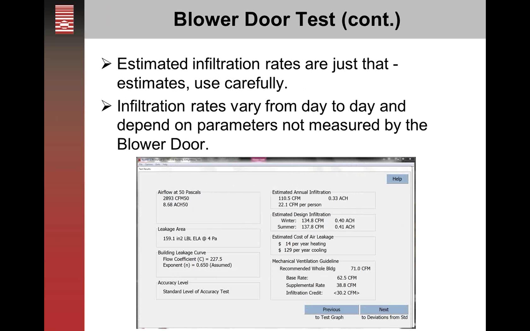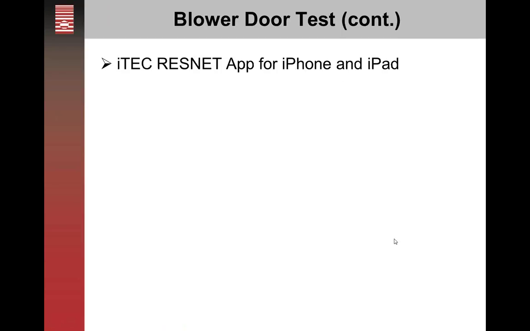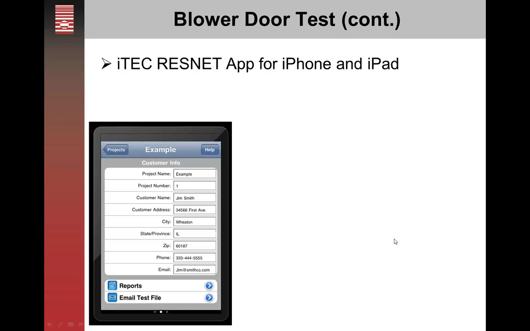Going back to the estimated infiltration rates, those are just that. They are estimates, so use them carefully. And they can vary from day to day, depending on the wind, the temperature, and the like. Something that we've added is the iTech ResNet app for both the iPhone and the iPad. We don't have anything for the Android system yet, but we're working on that.